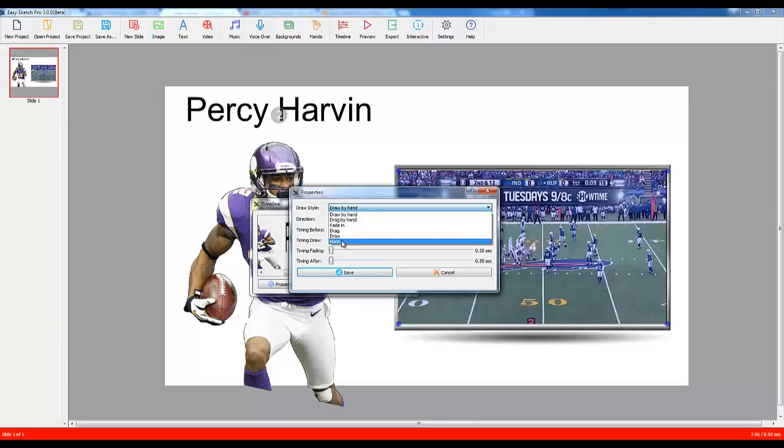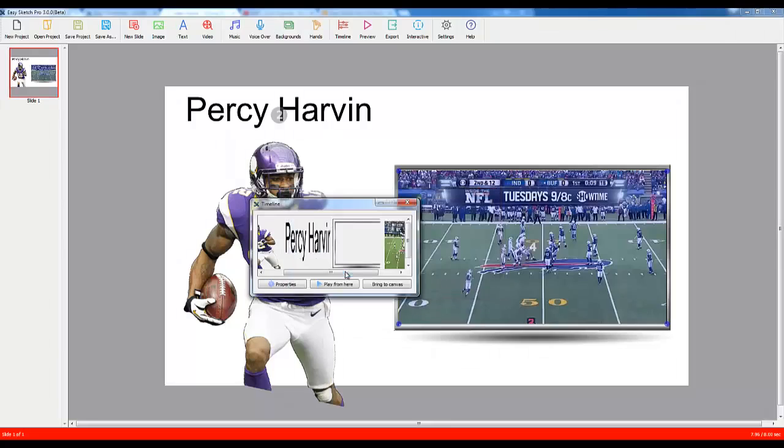So for this one, we're going to have no draw style. And this, by the way, is also where we can adjust the timing. So in other words, we can implement a delay before each element appears in the canvas and things like that. Timing before, time it takes to draw in, time it takes to fade, and so on. So that should do it.